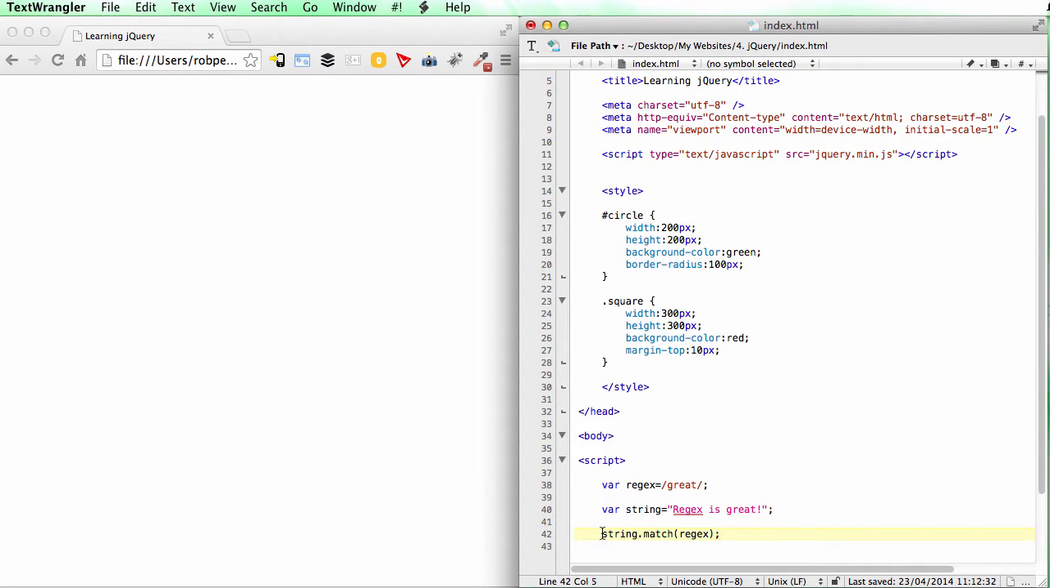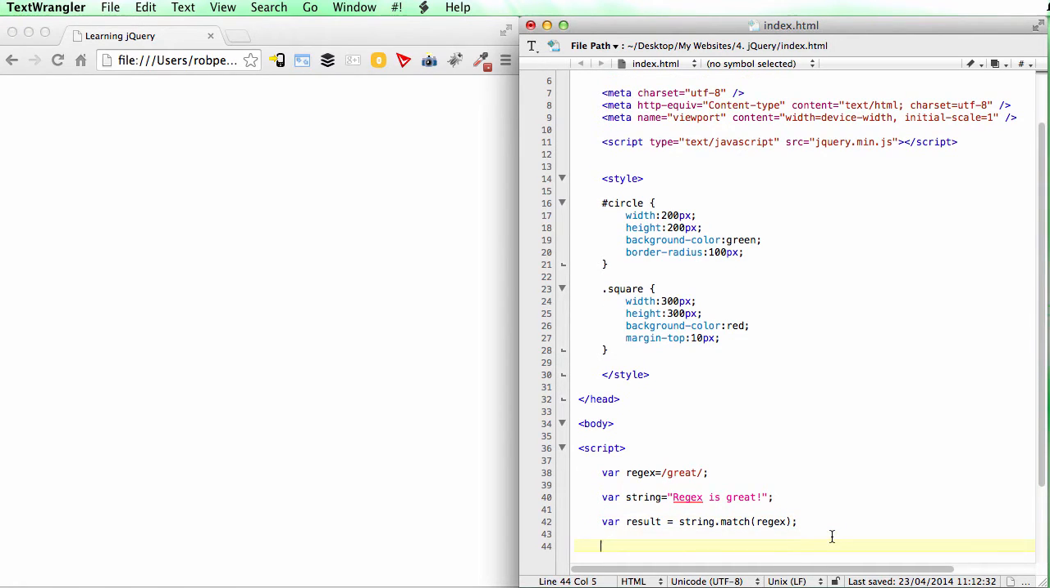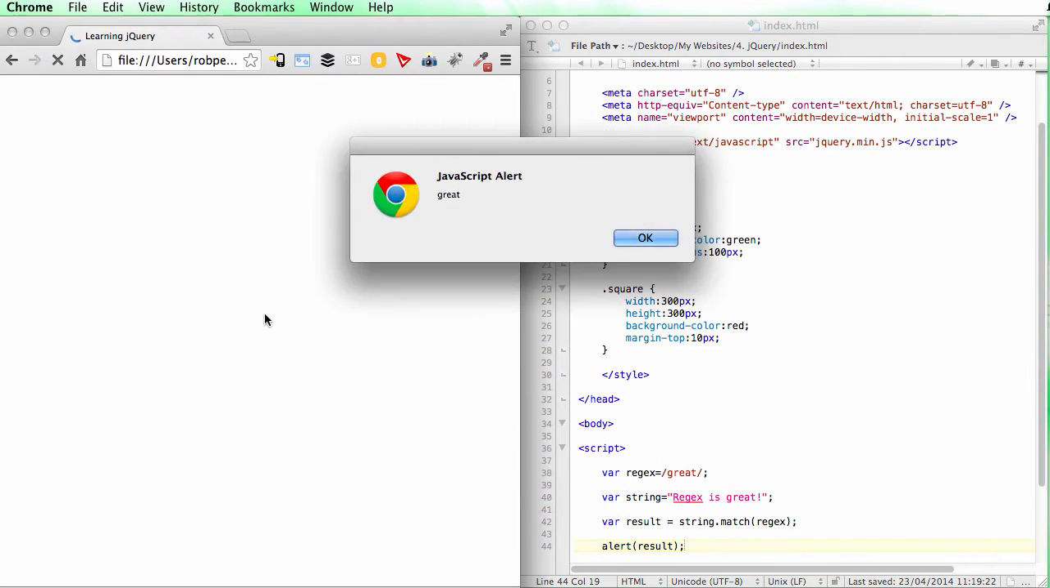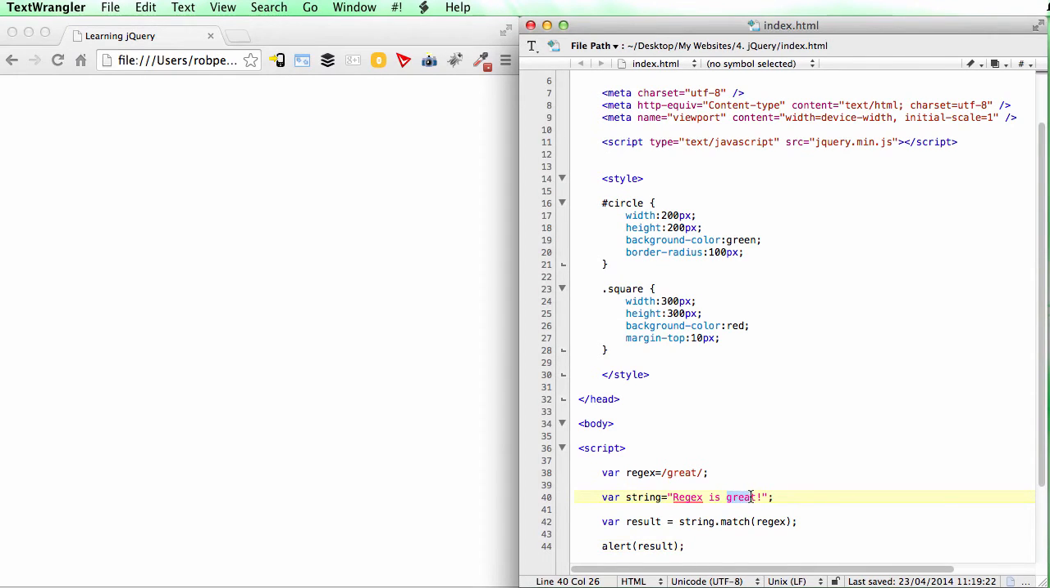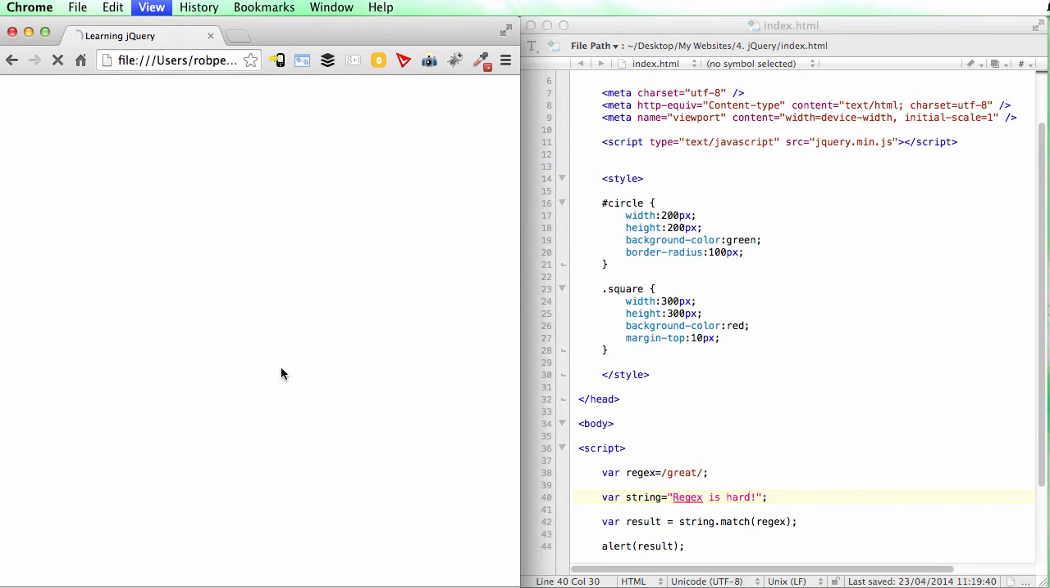So let's set a new variable, call it result, and set it equal to that match. And let's see what we get. So now we'll just alert result, and let's refresh this, see what happens. So what it does is it returns the result, which in this case is great because it's found the word great. Let's just see what happens if the word great is no longer there. We'll change the text a little bit.